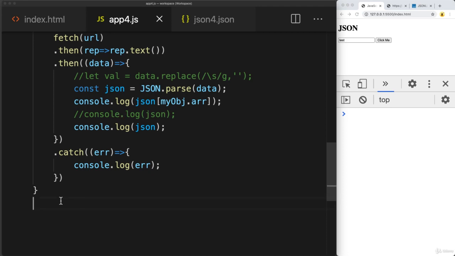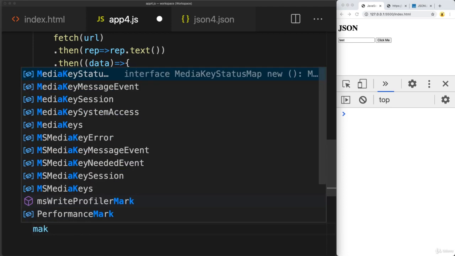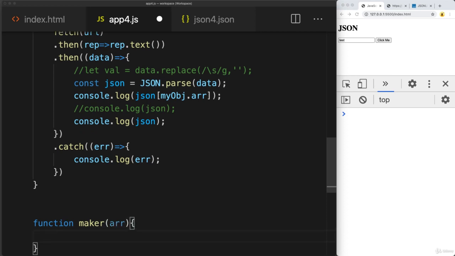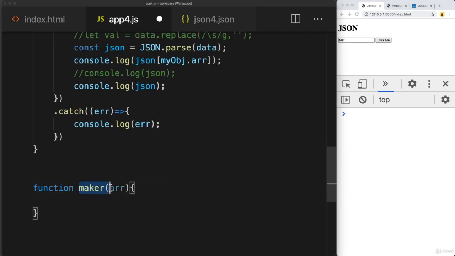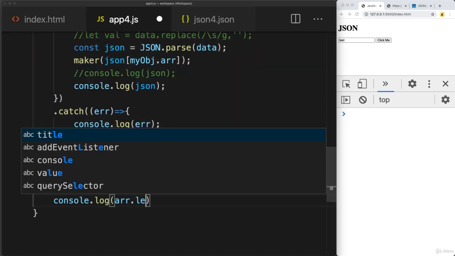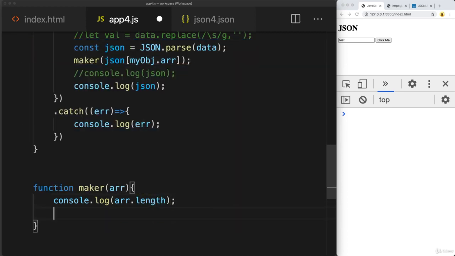So let's add that option in. And this is going to be a function. We'll give it a name of maker. And it's going to take in an object value for the array. So this is just simply going to be passed in. And then we'll console log the array. And we'll do the array length just to make sure that we do have an array.